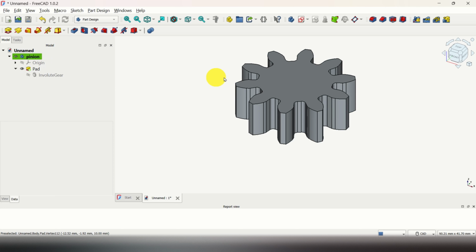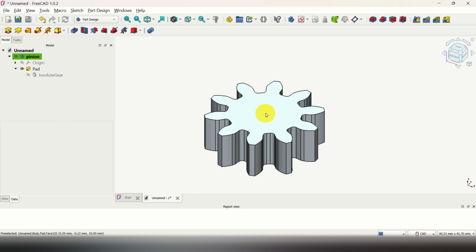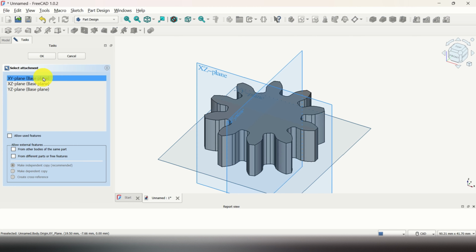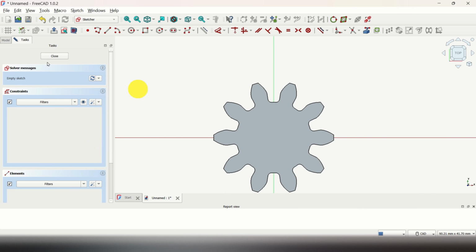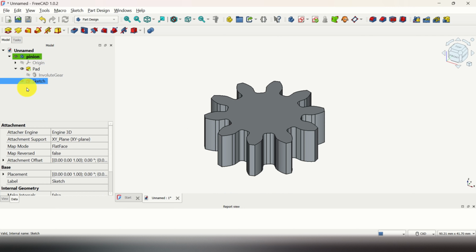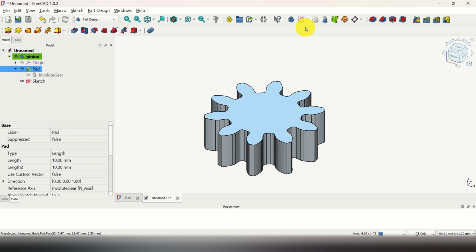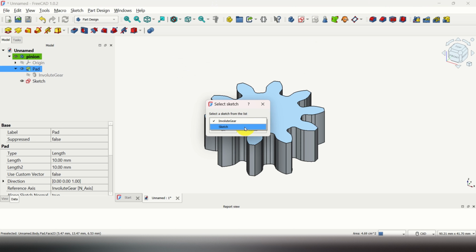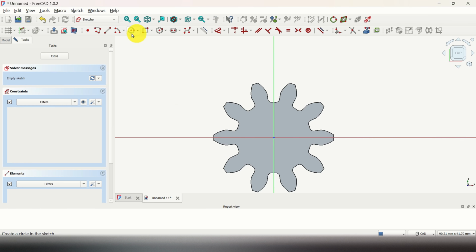Next, let's create a hole that will be used for the rotational joint or revolute joint. To do that, click here on the pinion, click on Add Sketch, select XY plane, and click on OK. Then click on Close. Then do the following. Click this top face, then click here, Expand, and click on Attach Sketch. From the drop-down menu, click on Sketch, and click on OK. Then double-click on Sketch, and then let's create a circle.